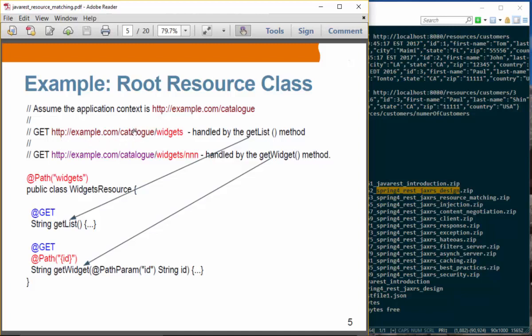example.com/catalog. Catalog is the application context. It's basically an ID of that application /widget. So in this case, when you have received this URL, again, this is a GET, right? And then it ends with widget. So this is the class that will be handled. First of all, the widget will be used to select which class will handle this request. So this class will be selected to handle this request.